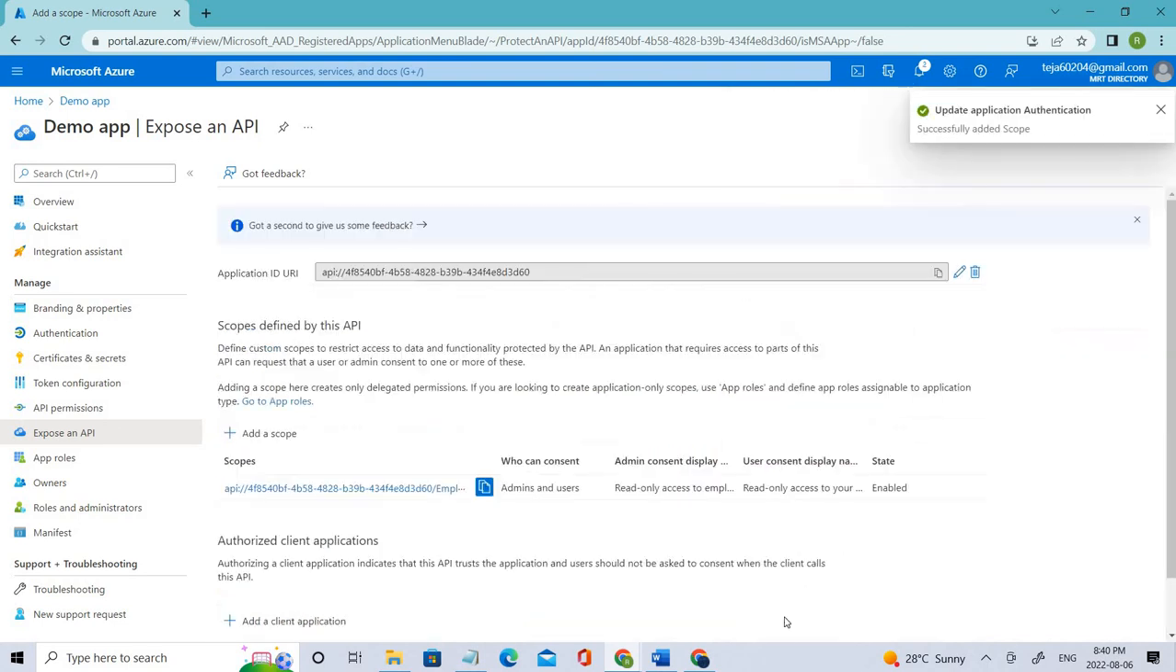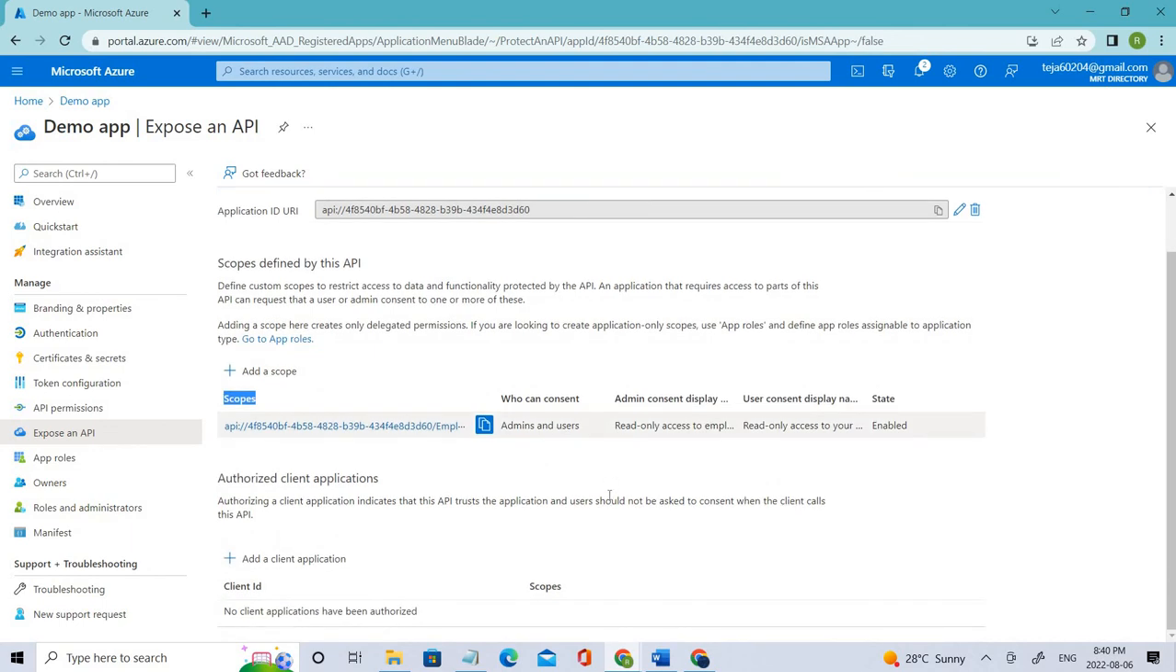Let's add that. You can see we have added the scope and it has been created for us, with who can consent, and the one that we have added before. Coming to the scopes, here you can also see authorized client applications. Authorizing a client application indicates that this API trusts the application and users will not be asked to consent when the client calls this particular API. If they are accessing this otherwise, they need to have that consent.